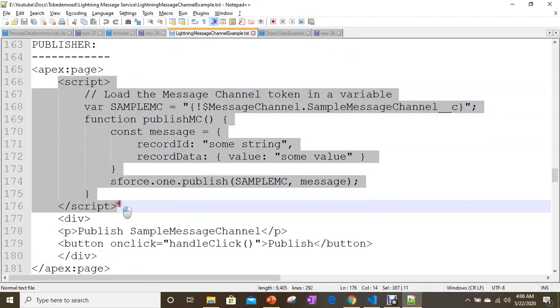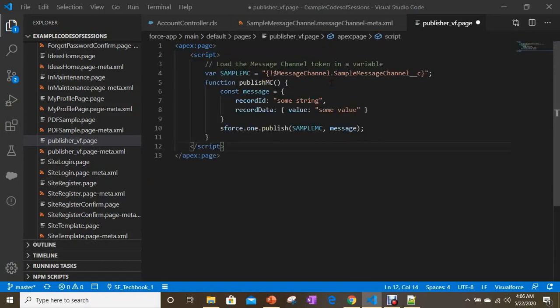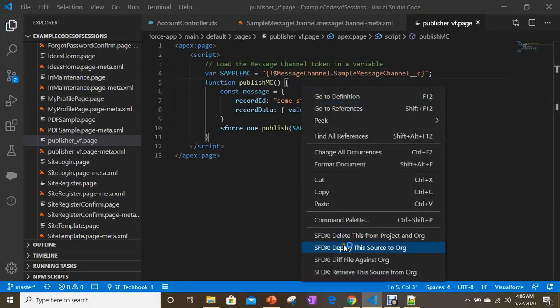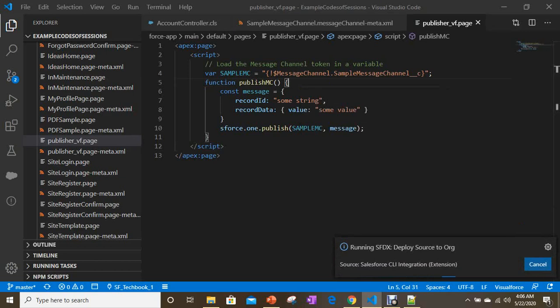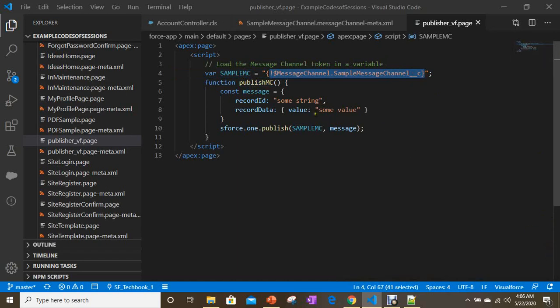And in the script, I have a method publishMC, that is publish message channel, and I'm accessing the sample message channel that I defined already, and I'm passing recordId as some string. This is the value of recordId, recordData. That means I'm just using the same example here.